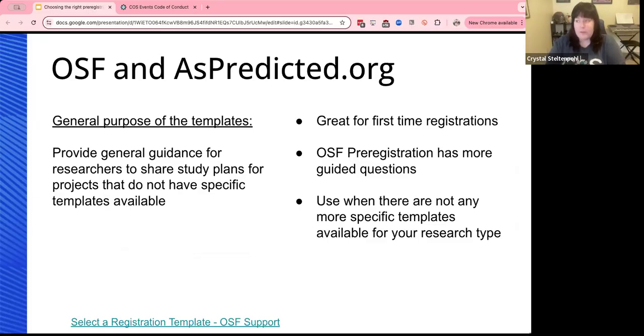So the OSF pre-registration template and the aspredicted.org pre-registration template are among our most popular templates. They're very general purpose, so they provide some general guidance for researchers in order to share study plans for projects that don't have a more specific template available. So these are also great for first-time registrations.